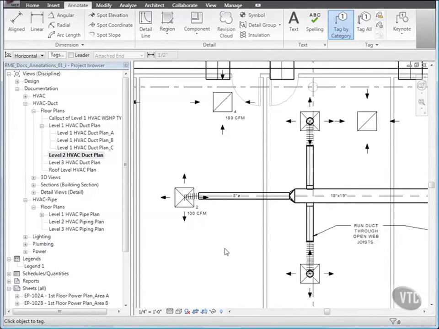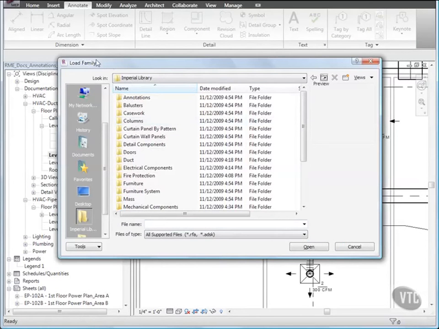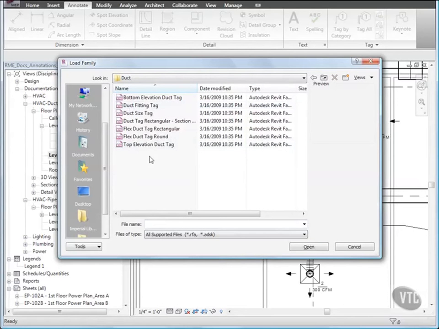area, and when finished, click the Tag panel drop-down and select Loaded Tags, and in the Tags dialog, click Load, and in the Load Family dialog, from the Annotations Duct folder, select Bottom Elevation Duct tag, and while holding Control, select Flex Duct Tag Round, and click Open.